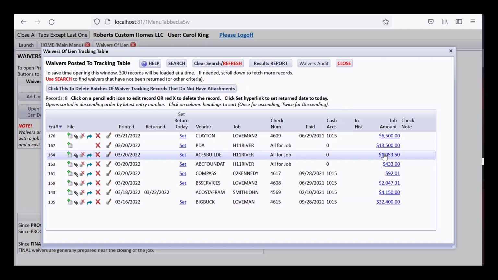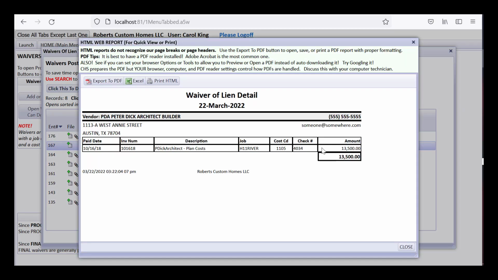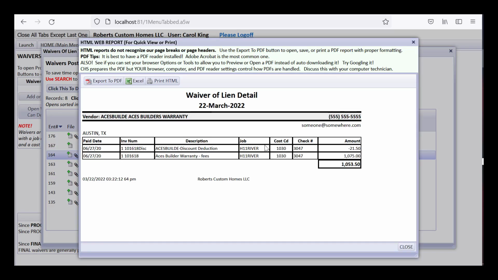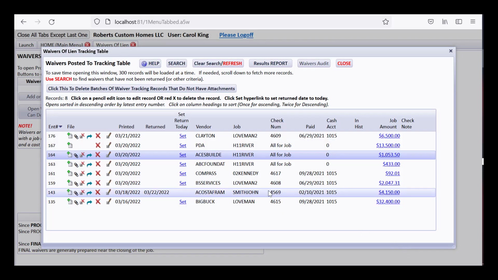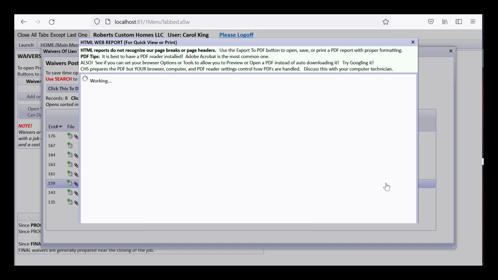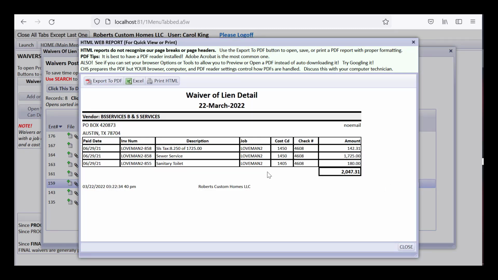I also wanted you to know that if you click on this, you can see the detail behind the check. Oh, that's all for the job. Let's see if we see any other. Yeah, there's a couple of them. That's all that was written for that job so far when we did this. Usually you do this at the end of the job, but I'm demoing. But it'll give you the detail of how much was on this check for this job. It is possible that this is not the amount of the check, but this is just the portion that was for that job. You can see that job Lubman too.